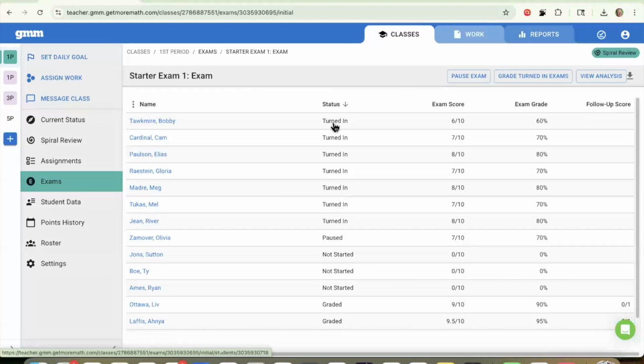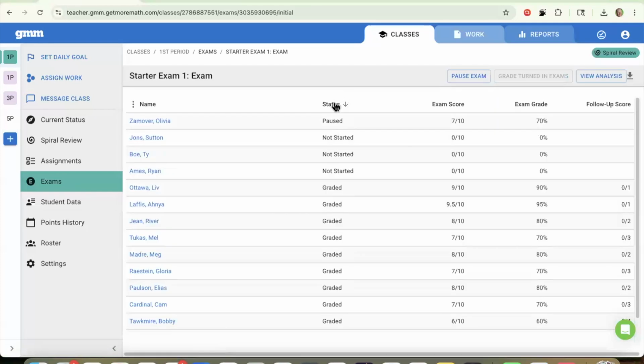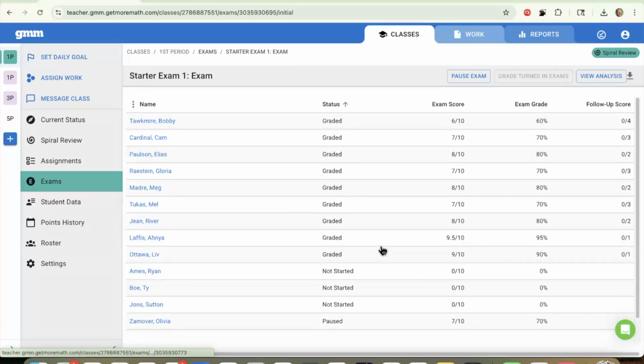Some teachers like to grade individually like that, but you can also grade all of the turned in exams all at once. So if you want to grade them, even though you're not really grading anything, you can always override the grades if you like. But if I click on grade turned in exams, watch the status here change to graded for all of those students. So you'll notice now all of those students that were showing turned in, I graded some of them individually. But if you just click on grade turned in exams, any grades that are showing as turned in for the status will show up graded.